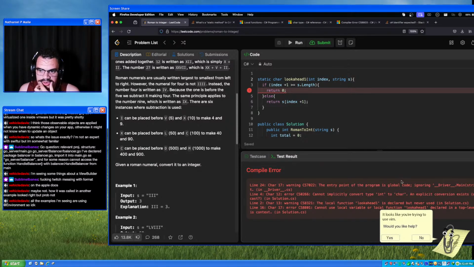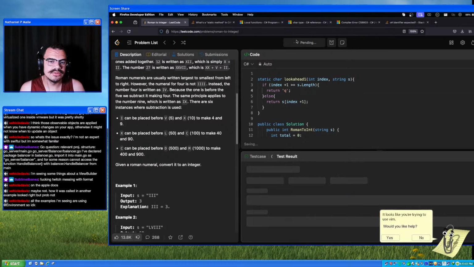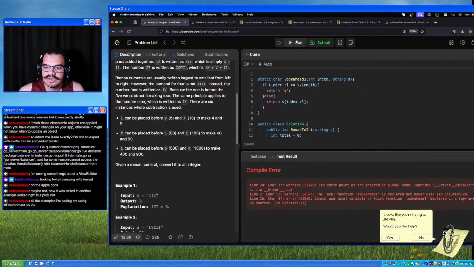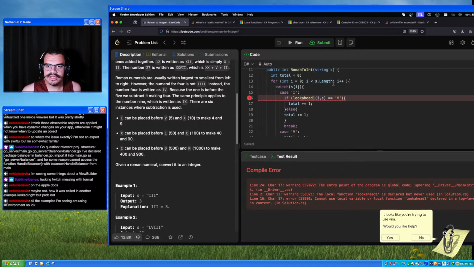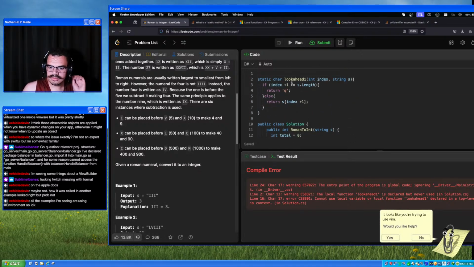Entry point of the program is global code, ignoring driver, main, entry point. Cannot implicitly convert type int to char. Okay. We'll just do the char queue because that doesn't exist and it won't trigger our if statements. So that'll be fine, I think. Lookahead1 is declared but never used. Am I not using it? I'm using it right up here. If lookahead1, lookahead1. Do not use local variable or local function lookahead1. What does that mean?